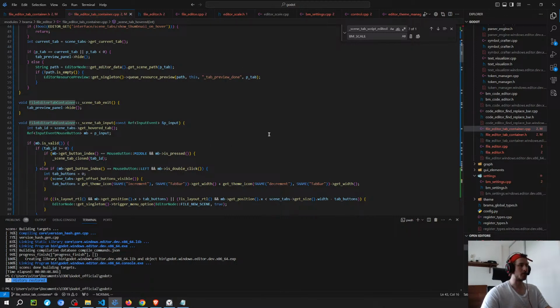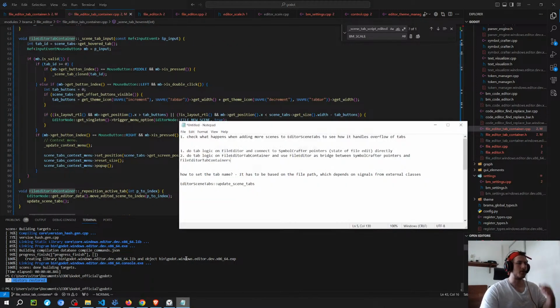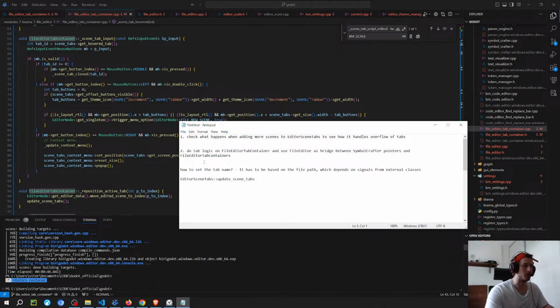So it works by adding the nodes, and I would add them directly on this, and then I create a bridge between the external environment and the tab through the file editor. But then I don't have logic related to symbol crafter, or maybe I do. Yeah, but I think this is probably the best approach. So I do it like this in the beginning, and then I think about it later. So I'm gonna choose this approach and continue to do the way that I was doing there.